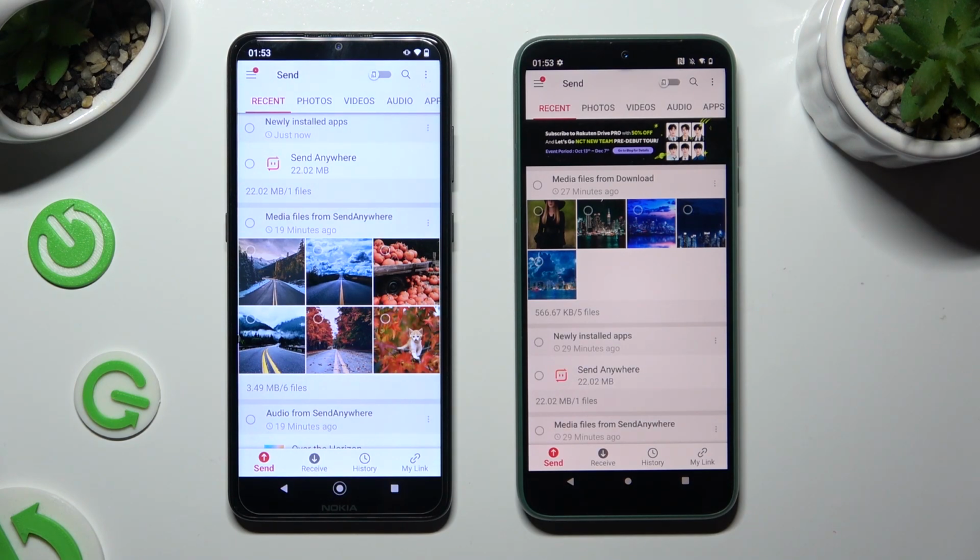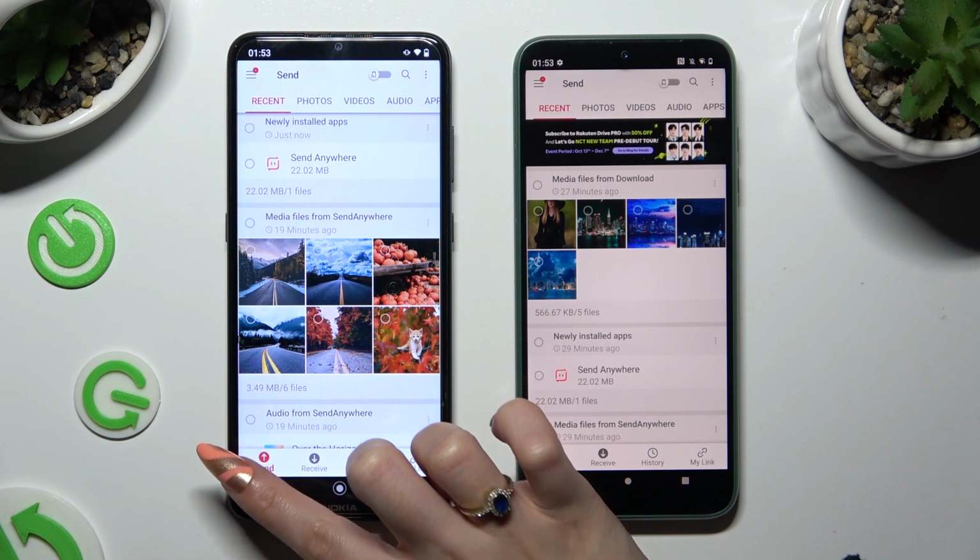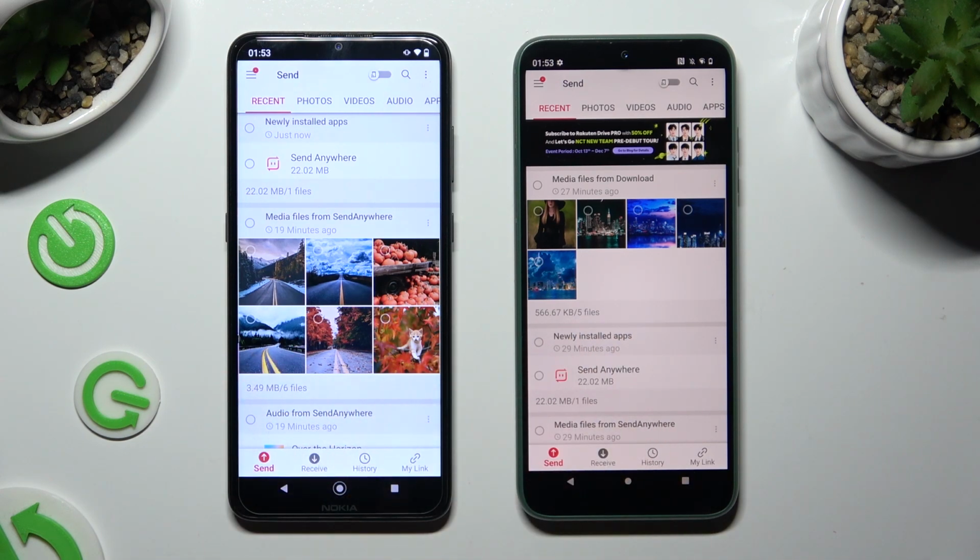Next, select Send at the bottom left corner of an Android and Receive right next to Send at the bottom of Fairphone.